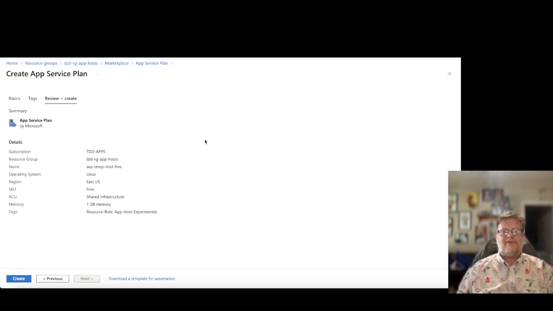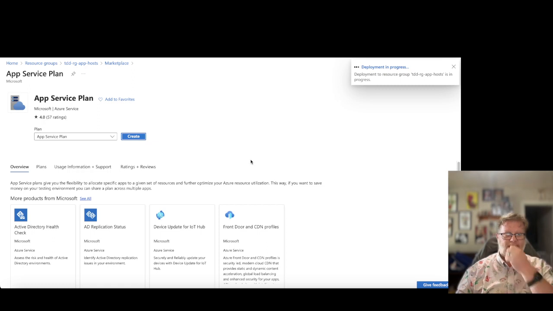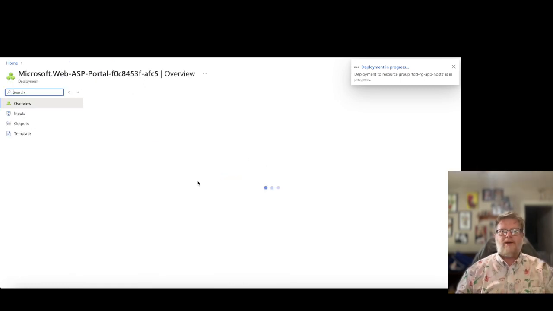Okay, so I've created my app service plan. It is TDD-RG. It's living in TDD-RG app hosts with ASP for app service plan, temp host free. Cool. And let's push the button. I am, in fact, on the free tier, so this isn't going to cost us any money. There's that. All right.